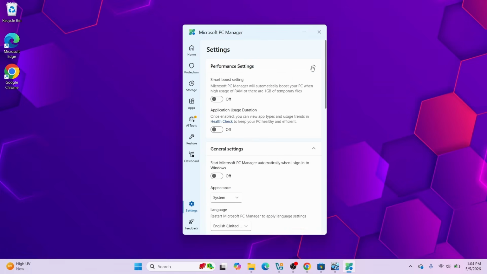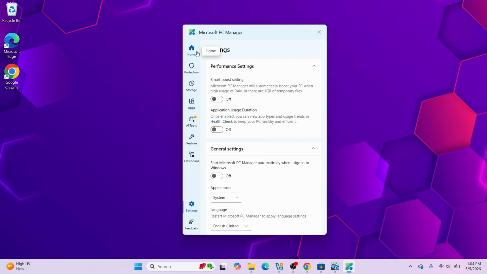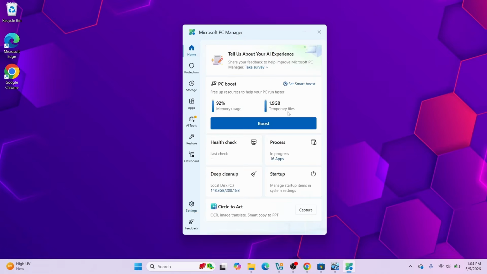You can enable it in settings, and it will automatically clean your system when memory usage gets high or junk files pile up. Now, just to be real with you, if you're using a high-end system with lots of RAM, you probably won't notice a big difference. But on mid-range or older systems, this can actually help.